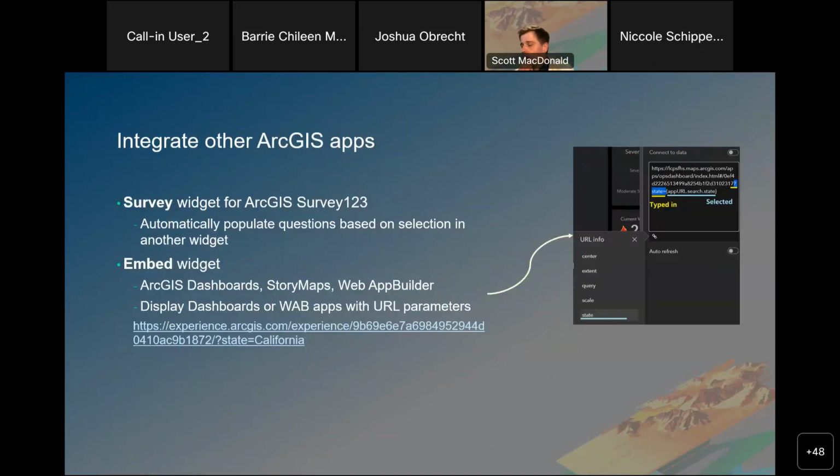If I want to have a survey in my experience, I can put that as a widget. There's a specific survey widget. And I can have that either be a brand new Survey123 form or an existing survey that I've created. And the cool thing is that I can set up mapping between a widget such as a map or a list widget and that survey widget so that the survey questions are automatically populated based on fields in a feature that I've selected in another widget.